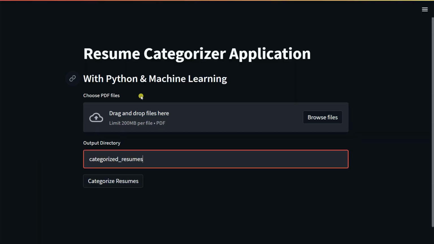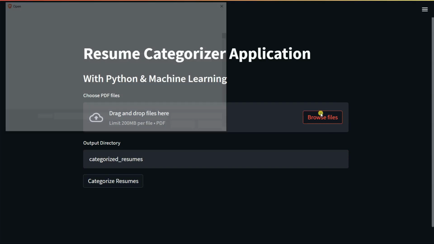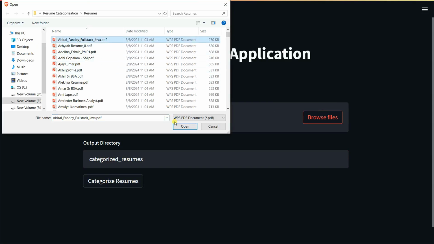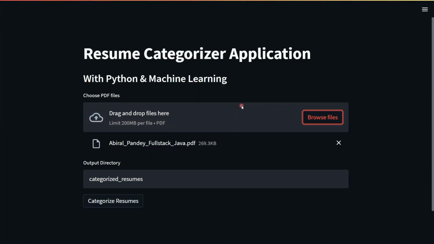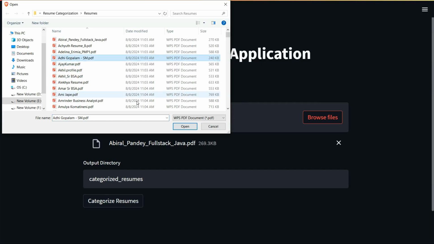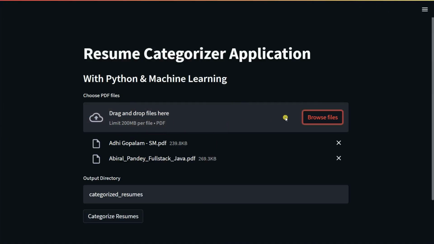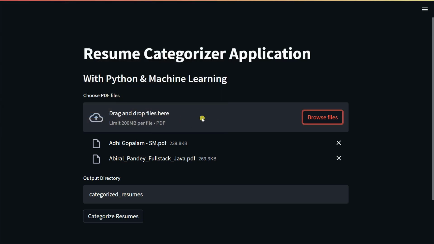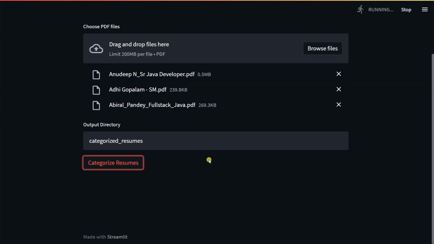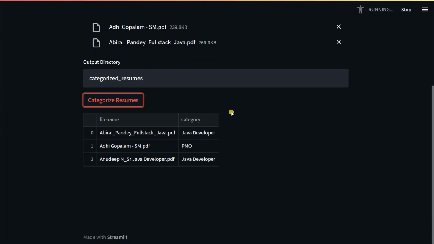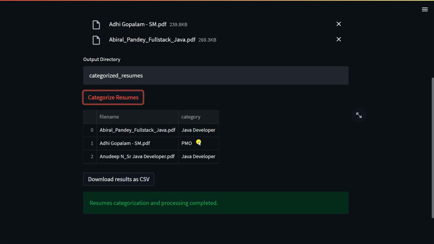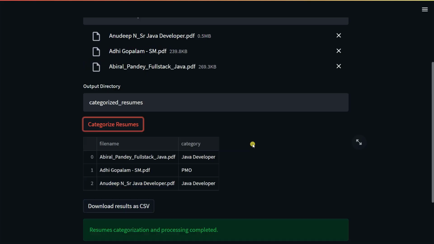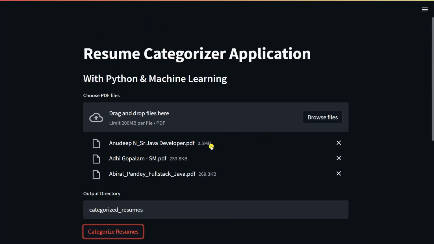If I go to the application and choose to browse files, let's say I choose this one, and this one, and this one. I can choose multiple files. If I click categorize resume, you can see it gives me the output: Java developer, PMO, I mean project manager, and also Java developer. You can also download the result as a CSV file. That's why we give access to multiple files.